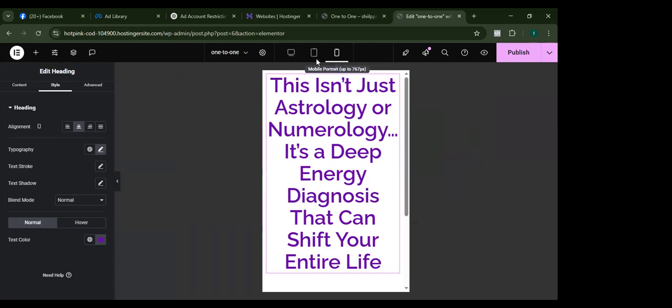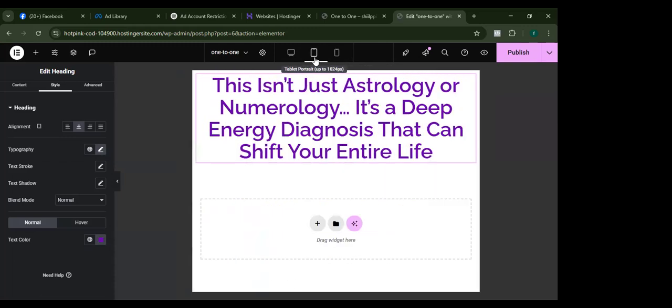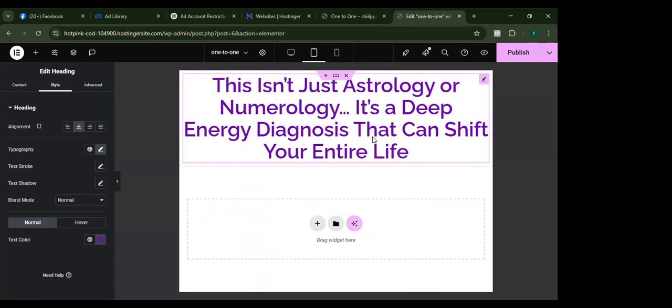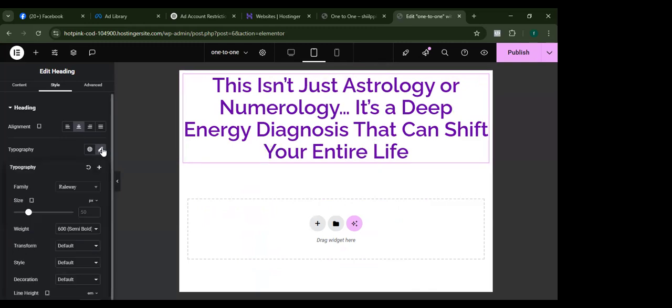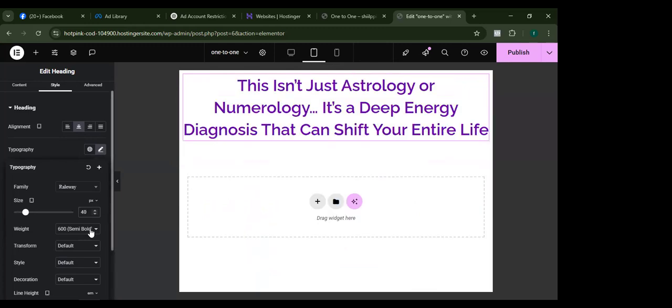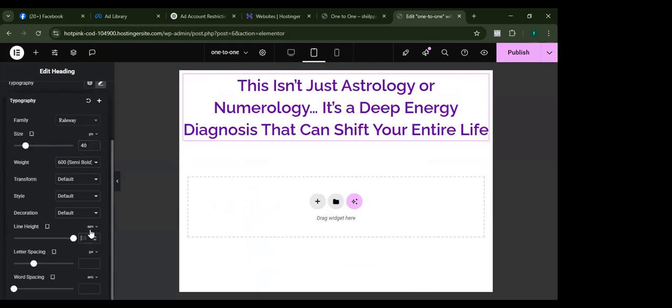So in tab view, it is almost okay, but some font we need to change. It is 50, right? So make it 40 for tab view. And line height, I already mentioned, always go for the pixel. Right now it is 40, so it should be 45.